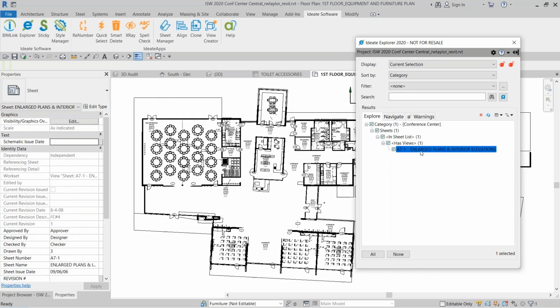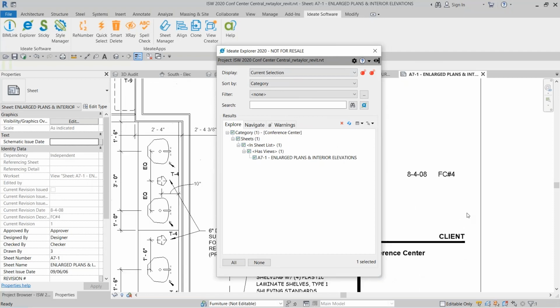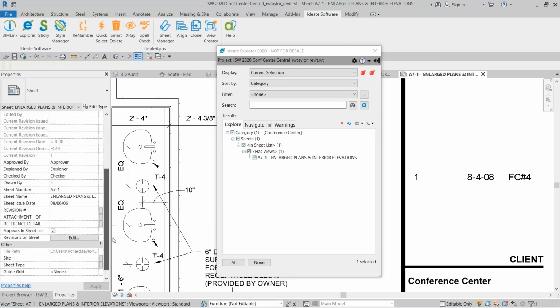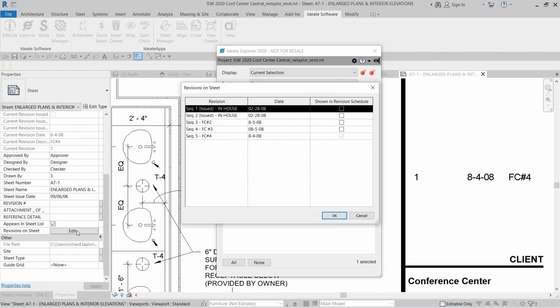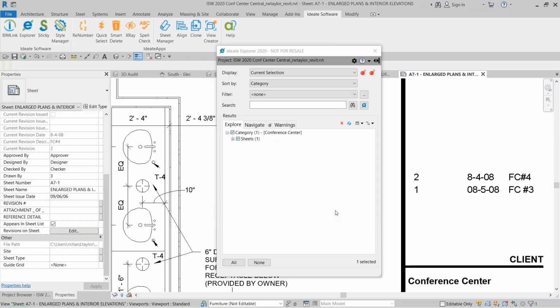I'll come over here and double click to open up that particular sheet. If I zoom in, on the title block it has that sequence. And for my purposes, I need to look at the revisions on the sheet, and I need to say, well, this also should have sequence number 4, or revision number 4, associated with it. So I was able to quickly search for that, find the sheet, and then add the next revision sequence to that. So again, a nice use of Ideate Query.